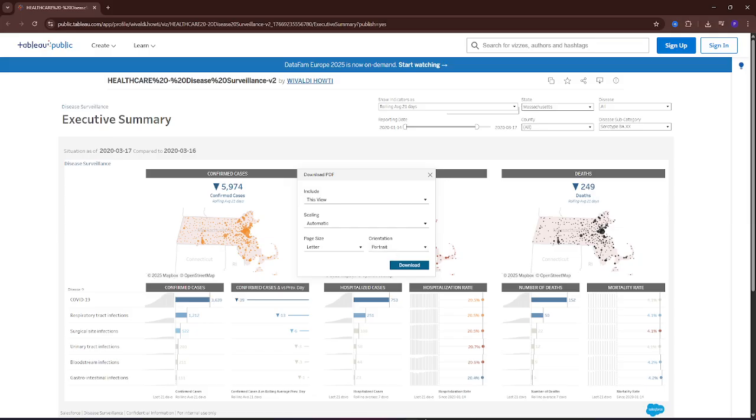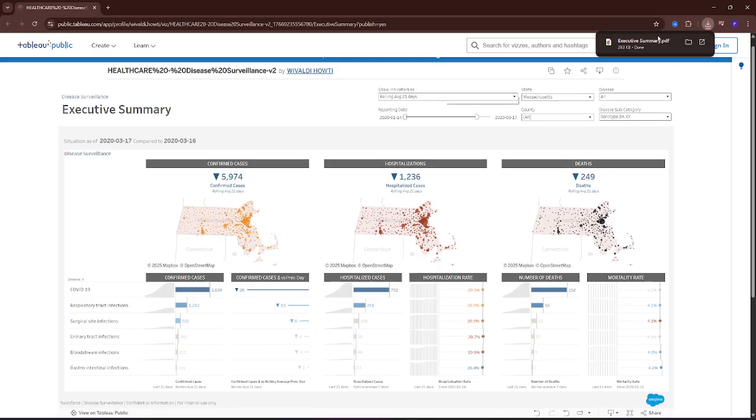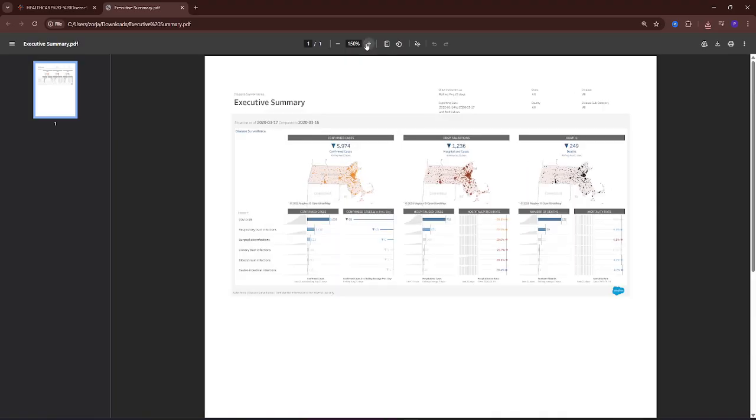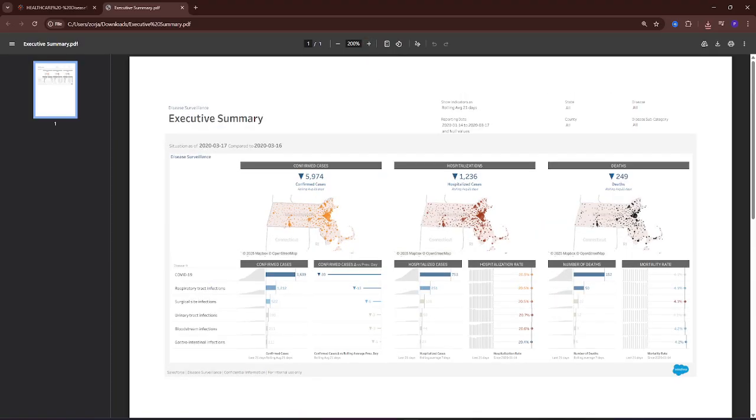Now this will download automatically to the computer. And if I open it up, here it is, as you can see. And that's it. You have successfully exported your Tableau dashboard. If you repeat these steps a few times, it will quickly become second nature. Just remember, this method requires saving your work to Tableau Public, so always be careful if you are working with sensitive data.